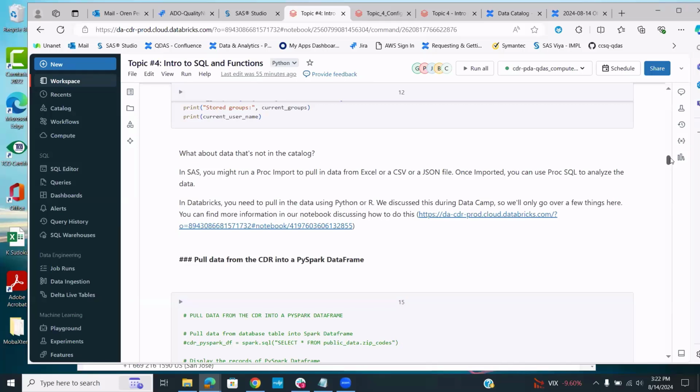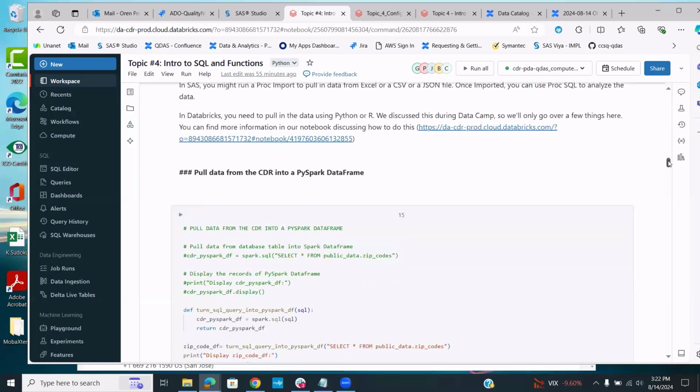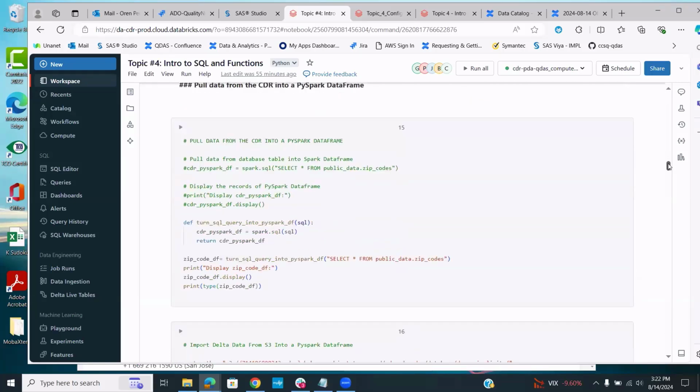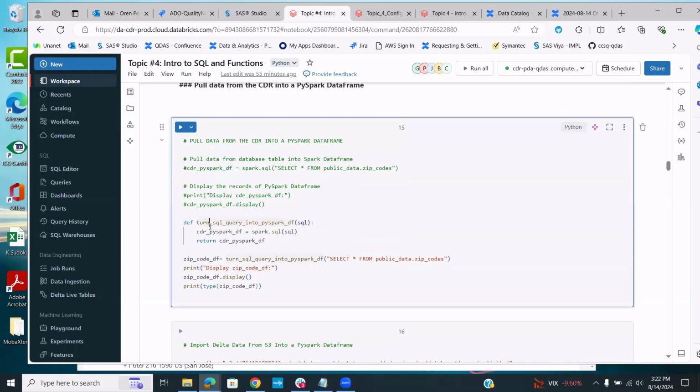We've discussed this a number of times in DataCamp, so I'm only going to go over a few things here. But just as a start, this is how you pull data from the CDR into a PySpark data frame. For some reason I created this function, which basically takes a SQL query and puts the result into a PySpark data frame. If I were to run this, I would take all the data from public data zip code and export it to this zip code DF data frame.